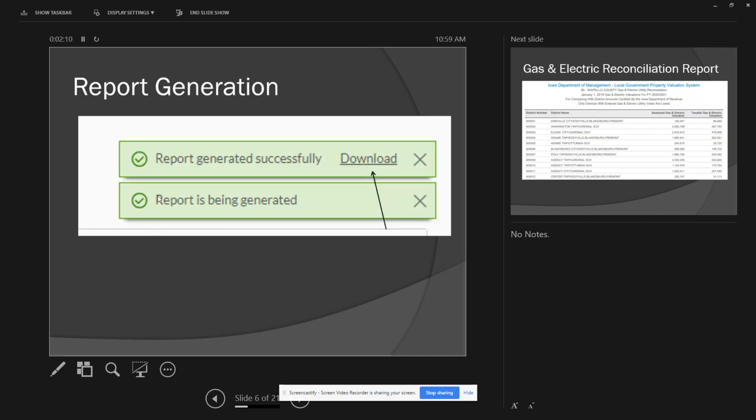And then it's going to indicate to you that the report is being generated. So you'll see this green icon up in the top right while the report is being generated. Once it is generated, it'll tell you that the report generated successfully and give you an option to download it. So then it will be available to you in PDF or in CSV based on the selection you had made.